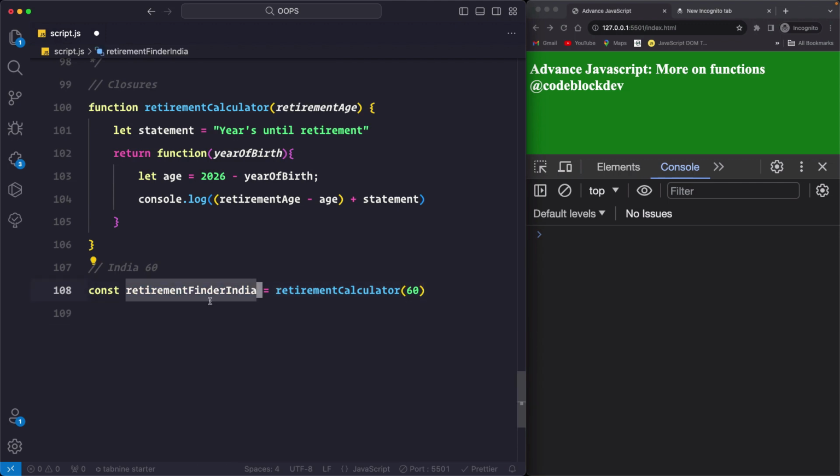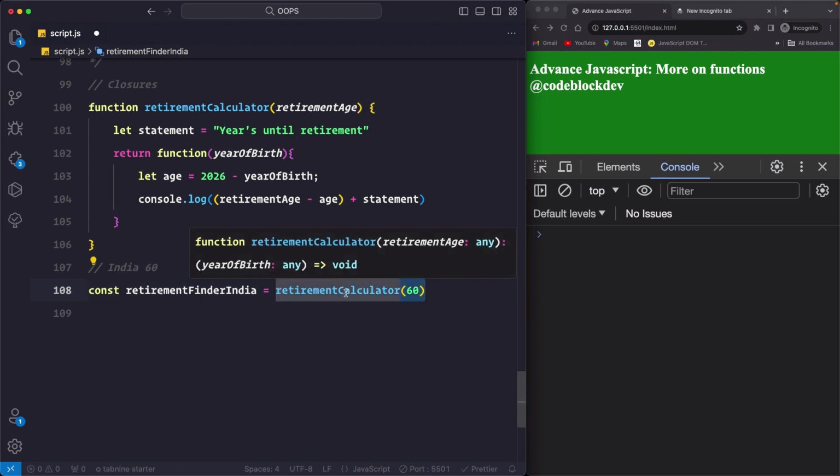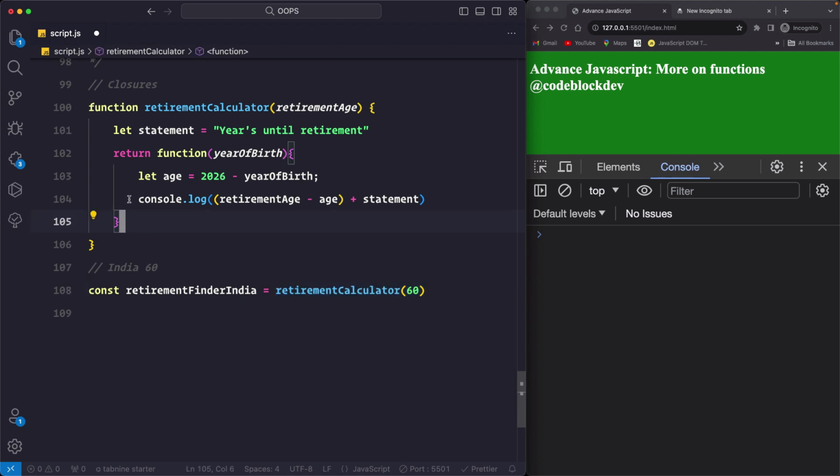Now this retirementFinderIndia is this value, right? Because this is what we are returning from this retirement calculator. So this returned function is indeed a value. So this retirementFinderIndia is also going to be a function, because what does it hold? Well, it holds the value that this retirement calculator is returning. What does this retirement calculator return? Well, it returns this simple return function, right? So this variable is actually the function that has this value.